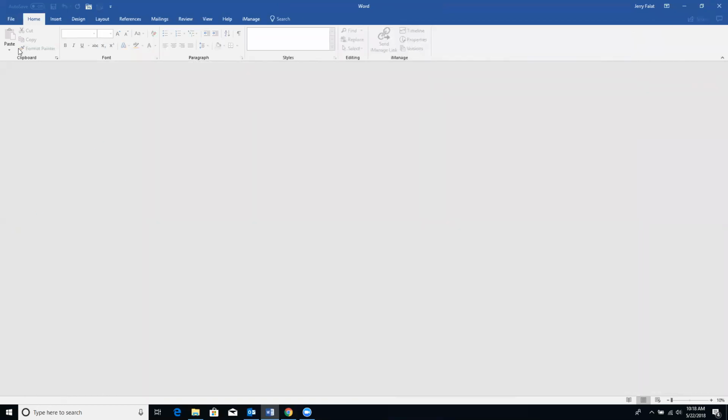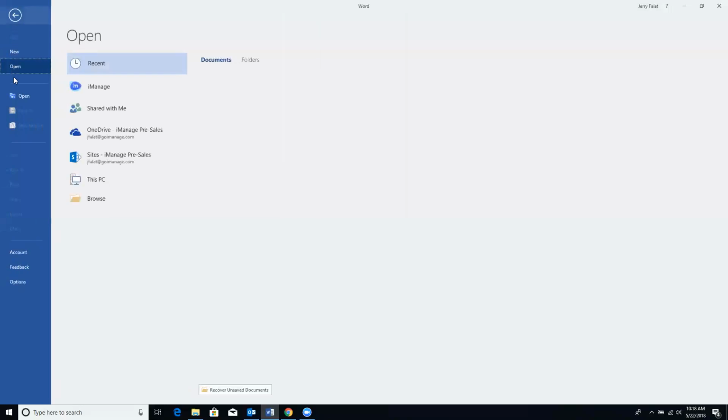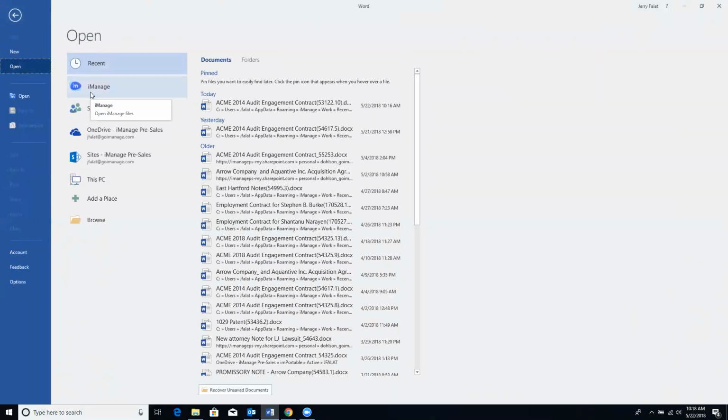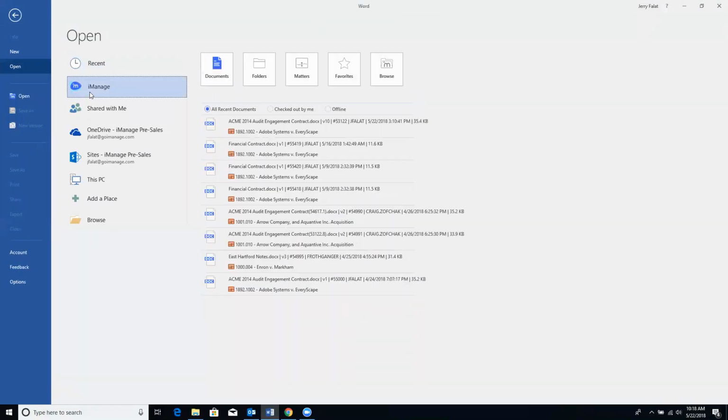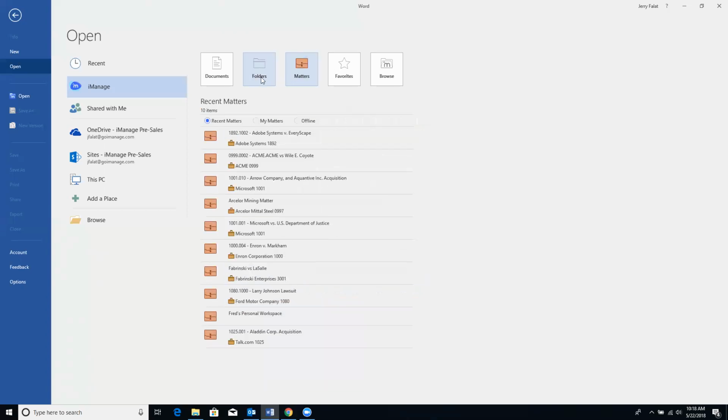Now, staying inside of Microsoft Word, you'll see that if I go into the File Open dialog box and choose iManage as where I want to open these documents from, the view over here is very similar to what you saw inside of the web experience. You're seeing your recent documents, limiting it to Word files, obviously, since we're in Microsoft Word. Same thing goes for any of your matters or even from a folder level.